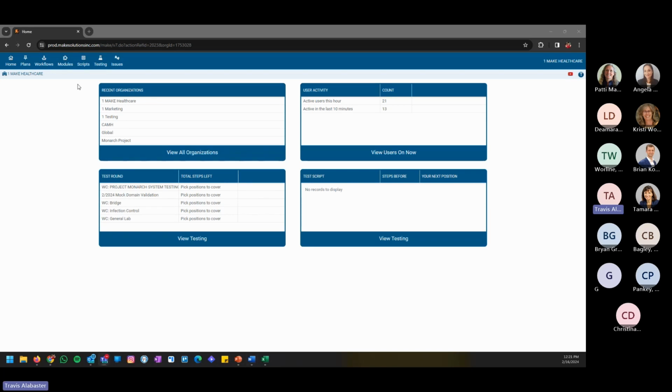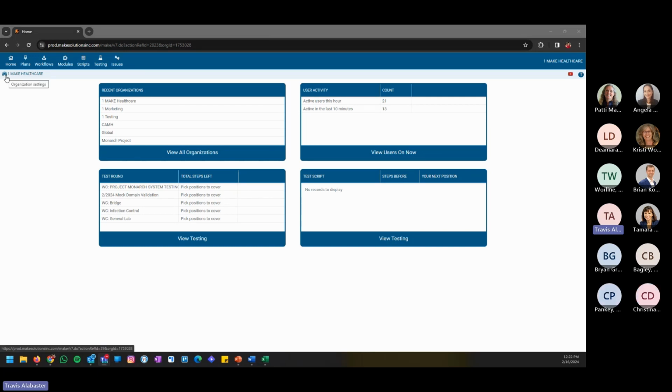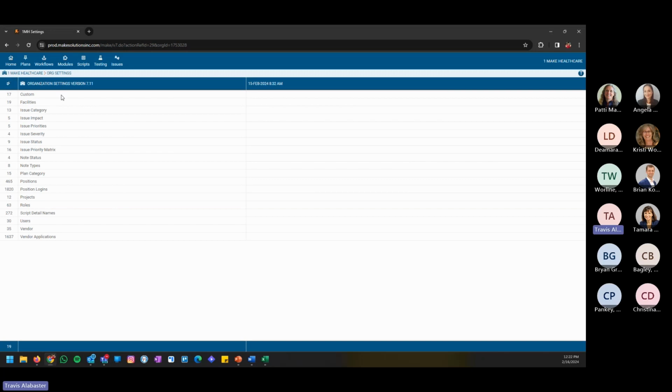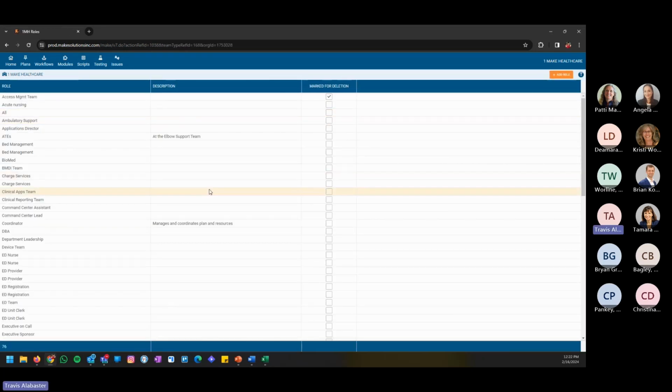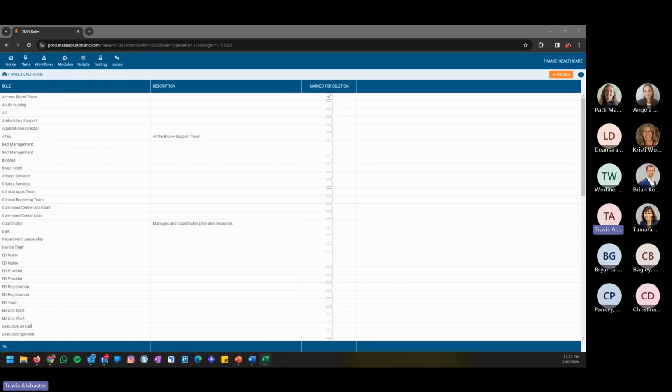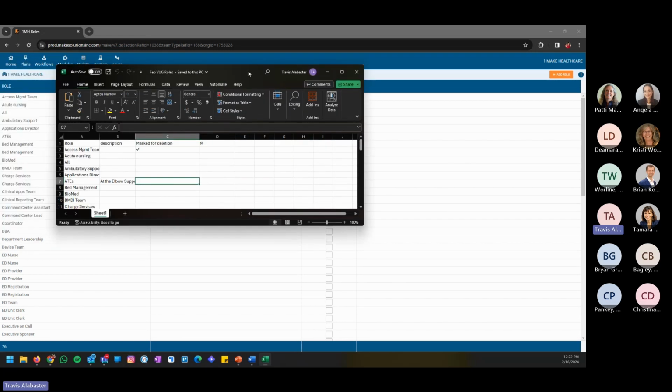Okay, so I'll show you quickly how you can import from Excel and use your mark for deletion. When you go into your org settings up here, I'm just going to use roles as an example. If you have a lot of roles that you want to mark for deletion, rather than checkboxing all of these and going through them one by one, you can right-click the blue banner here and export to Excel. I've already exported the file here for us.